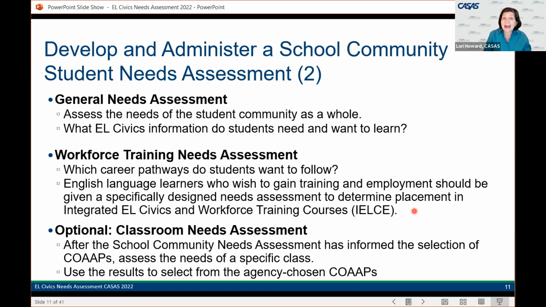So we assess the community as a whole and those students who want to be in workforce training, but it's also possible to add an optional classroom needs assessment. So we assess the community as a whole, the 500 students, we select, let's say 3 to 10 co-ops. And then it's possible, if you want to do this, to, at the beginning of each class, say, these are the 10 or the 6 we have selected, which do you want to do as members of this specific class? And you could do that each time.